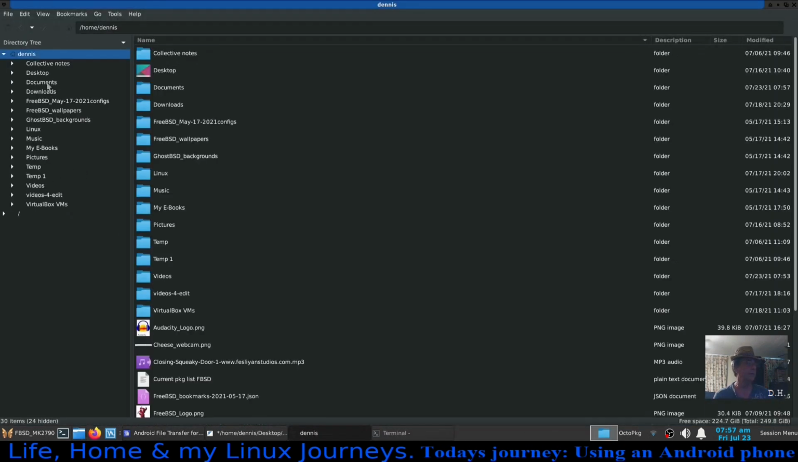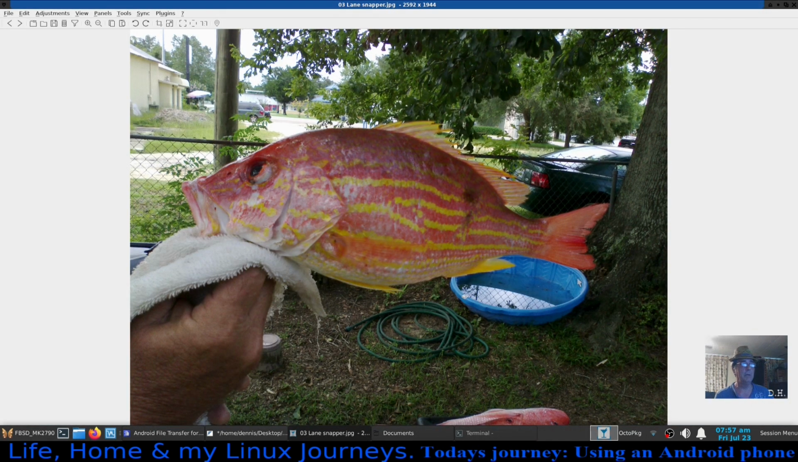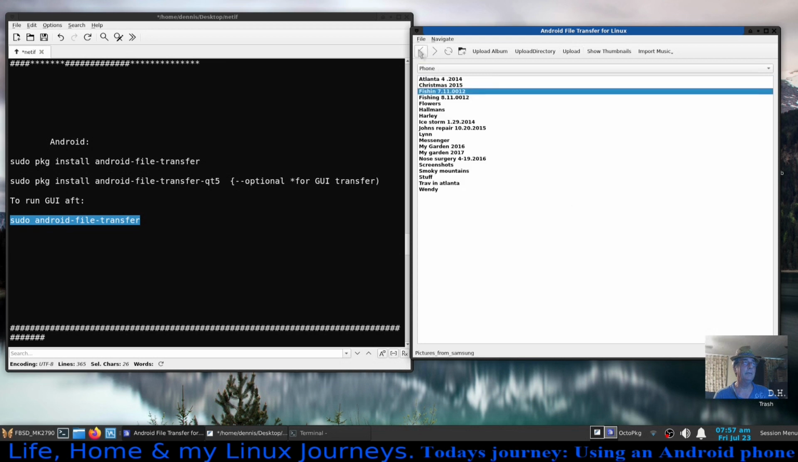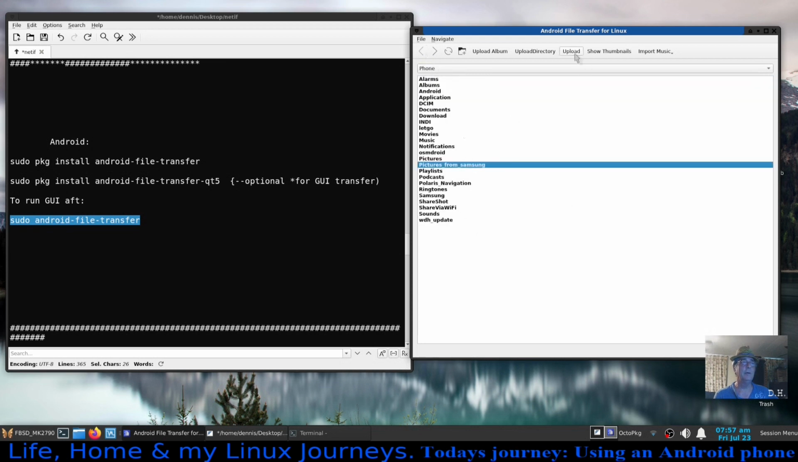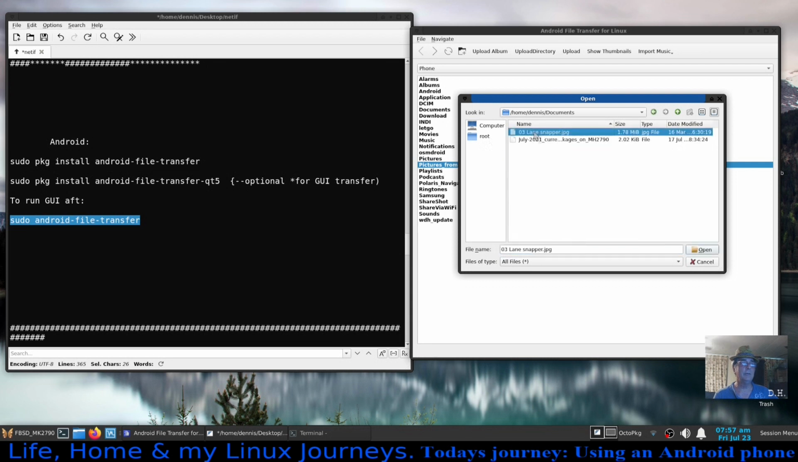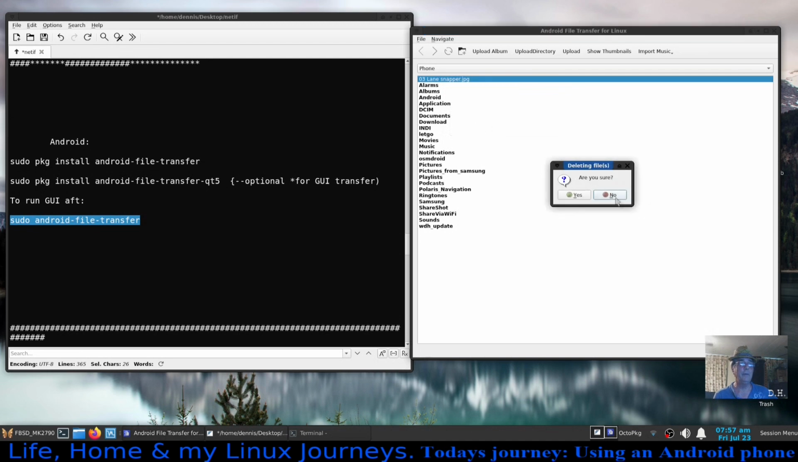So let me go back over here to my documents, and there's the picture. A Laney Snapper. Nice. And that's pretty much all you need to know about Android. You could actually go back to the very beginning where all of them are. And let's say upload. Let's go find the documents. Click on the Laney Snapper and let's import it, and we should see it right there. So it works back and forth. I'm going to delete that.